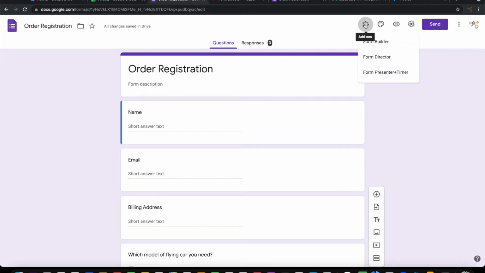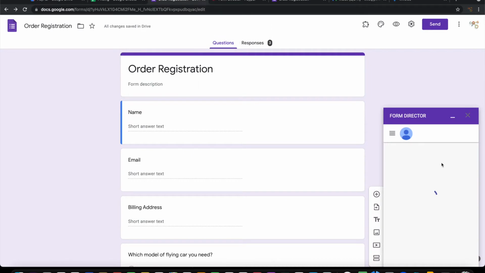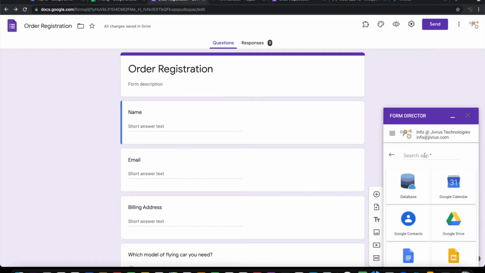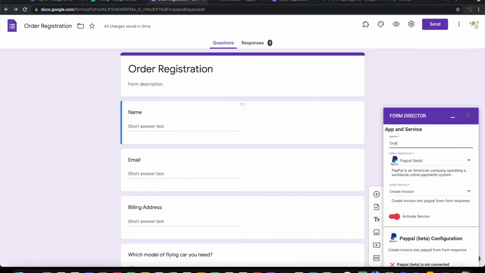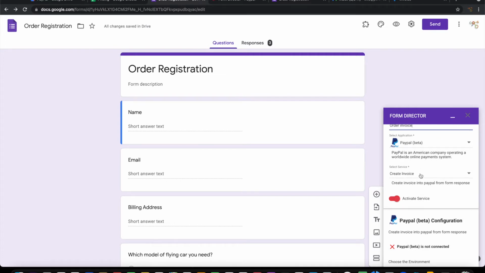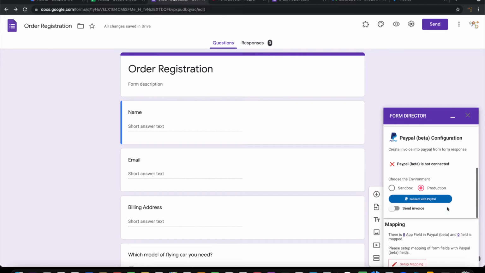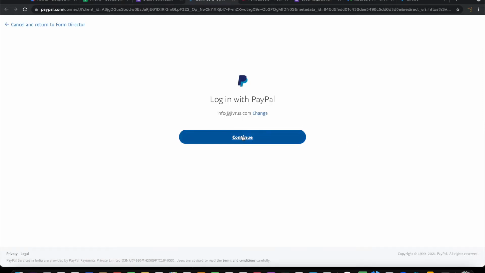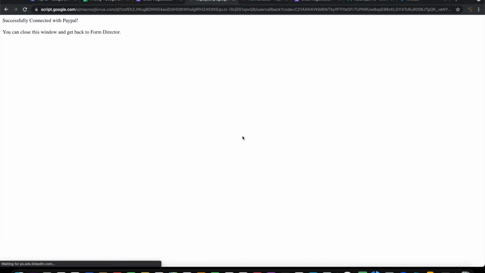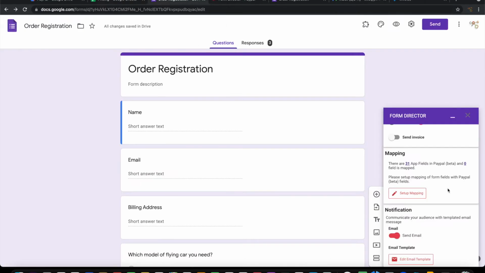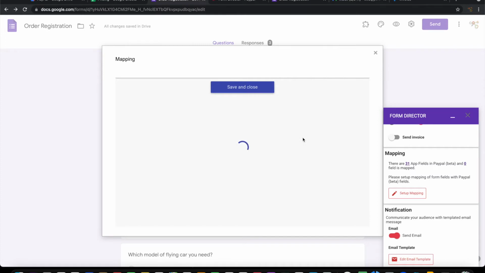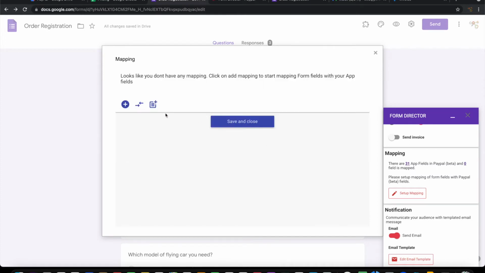To do this, launch Form Director. Start setup. Pick up PayPal as an application. We give a name to the service. Choose create invoice as a service. Let's go ahead and connect with PayPal. PayPal is now connected. Let me go ahead and make the mapping. Let me manually configure all this.